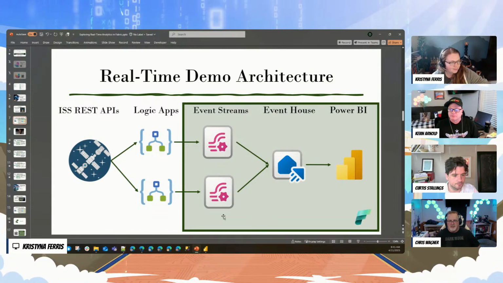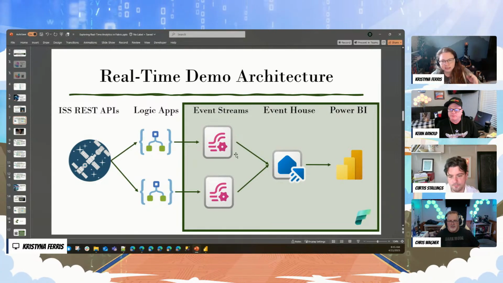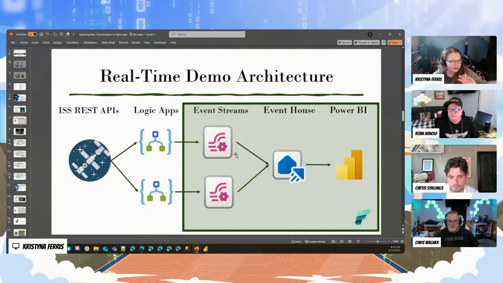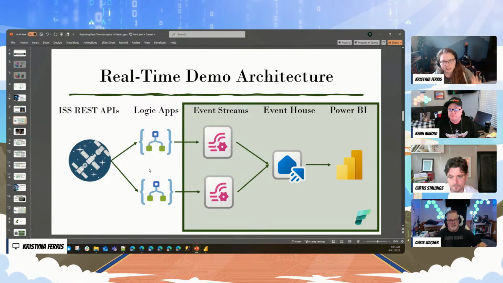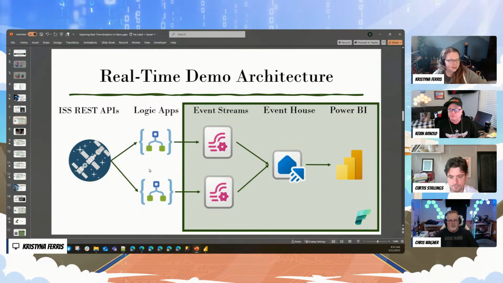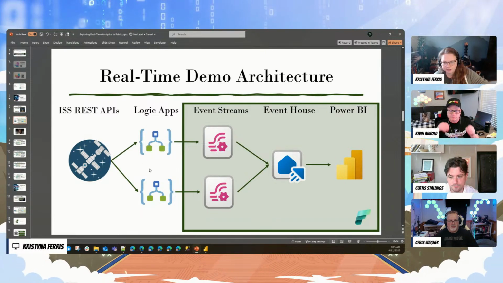And then from there, we're going to back into creating an event stream, again for another landing zone into Fabric. And then we'll back up and make our logic app that's actually going to be pushing data. Now you might be asking, why do I need this step? Why do I need logic apps?